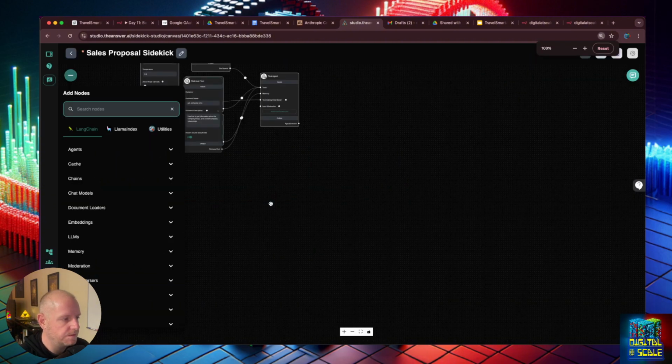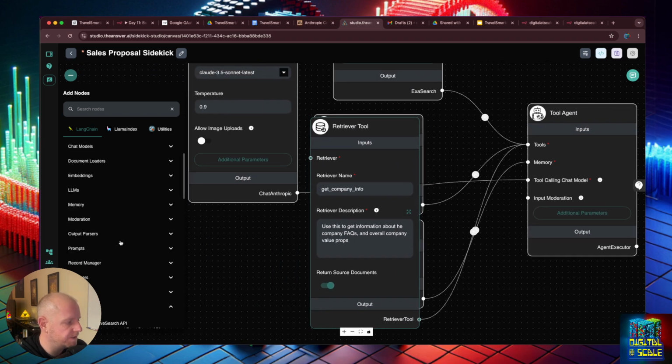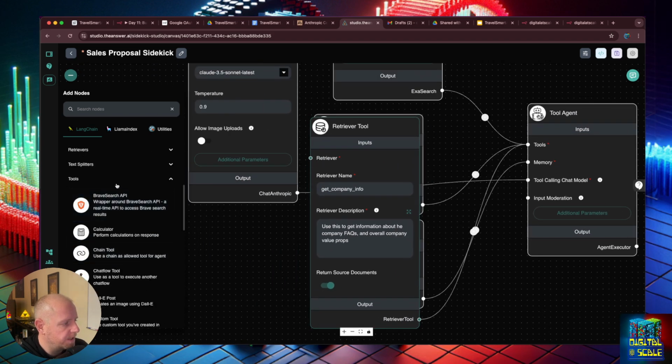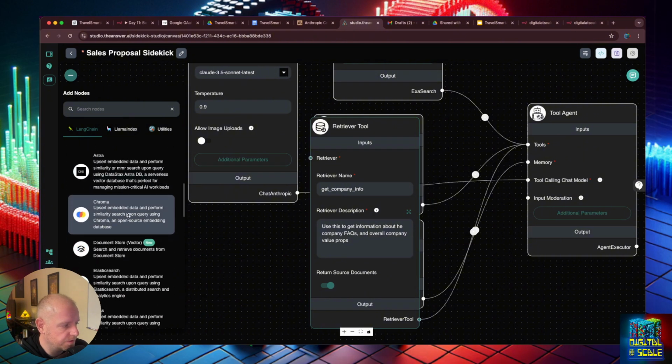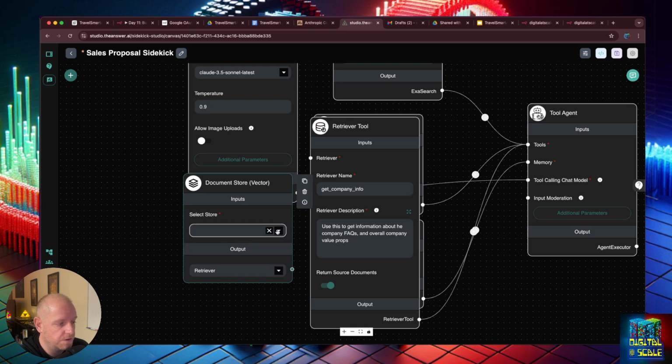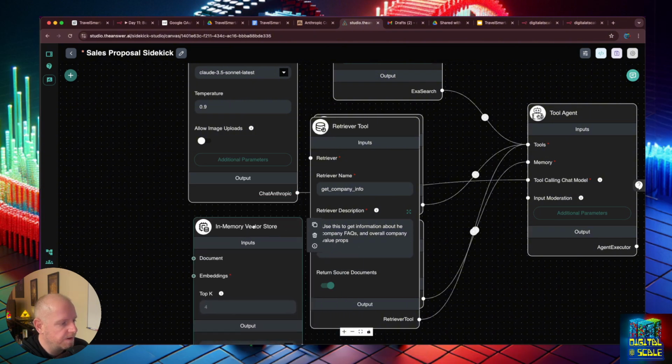Then once we have the retriever tool, we need to add the retriever. So how do we do that? Well, we go in and we add a vector store. A vector store is, once again, like an index of content used for larger amounts of content. And here we're going to choose in-memory vector store.